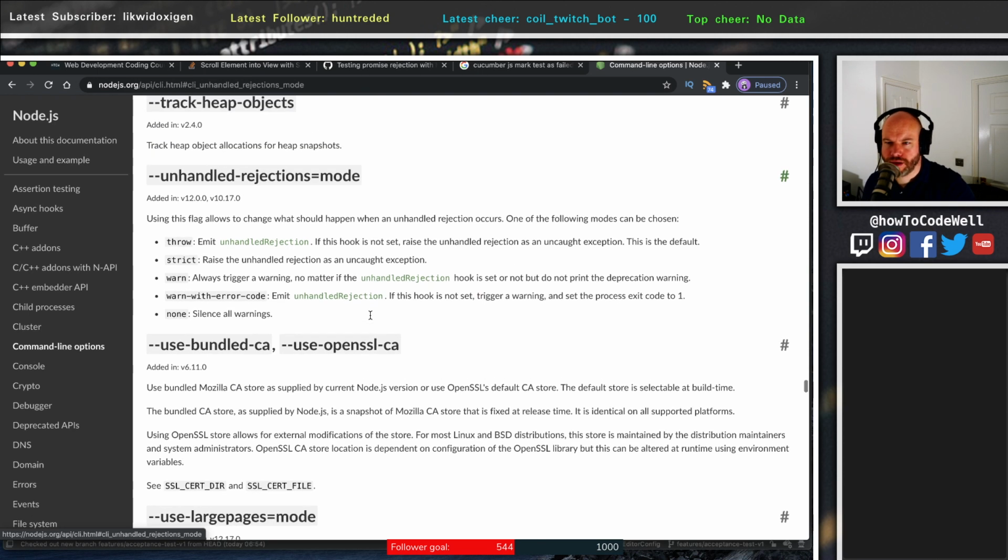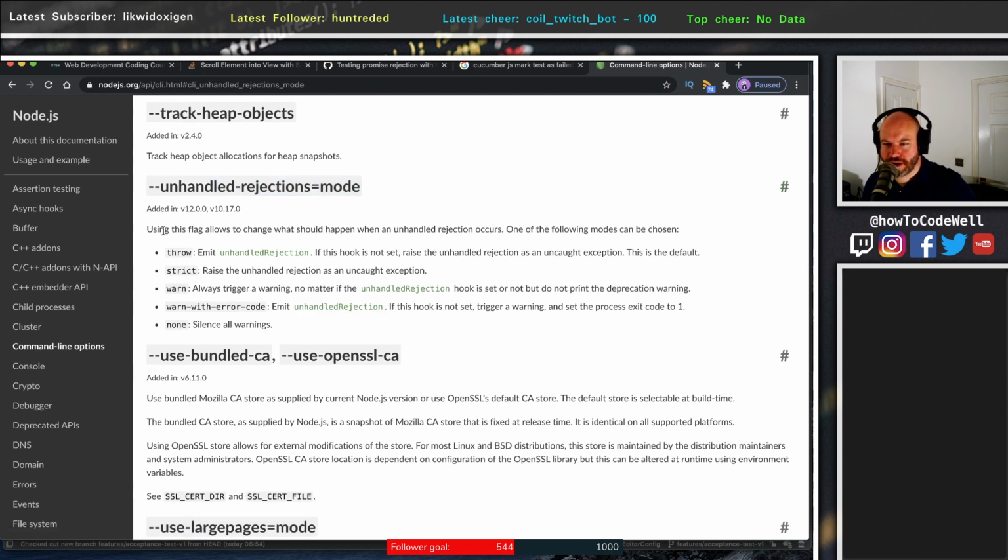Okay. So, unhandled rejections mode. Using this flag allows you to change what should happen when an unhandled rejection occurs. One of the following modes can be chosen. Throw: emit unhandledRejection. If this hook is not set, raise the unhandled rejection as an uncaught exception. This is the default. Strict: raise the unhandled rejection as an uncaught exception. Warn: always trigger a warning, no matter if the unhandledRejection hook is set or not. And none: silence all warnings.